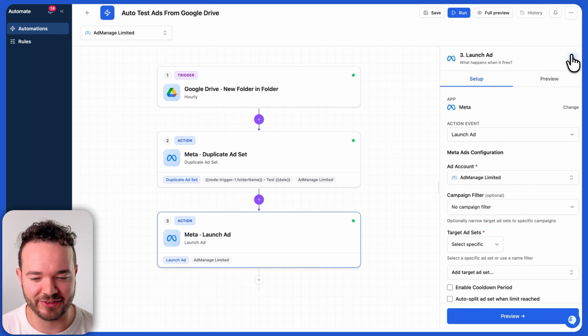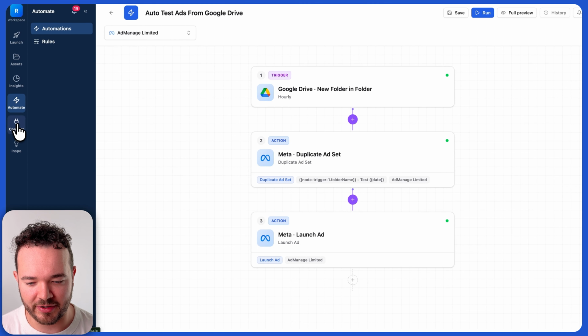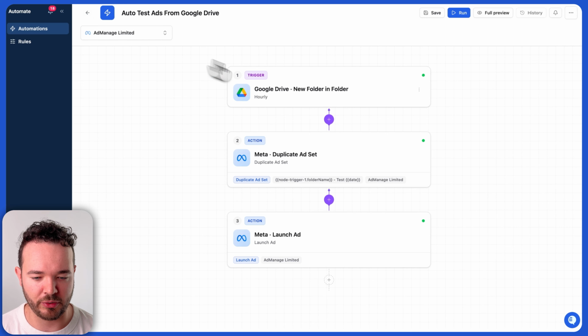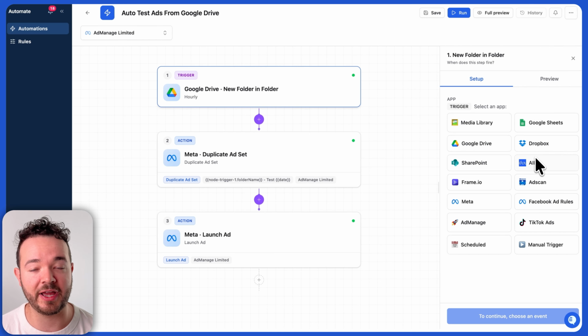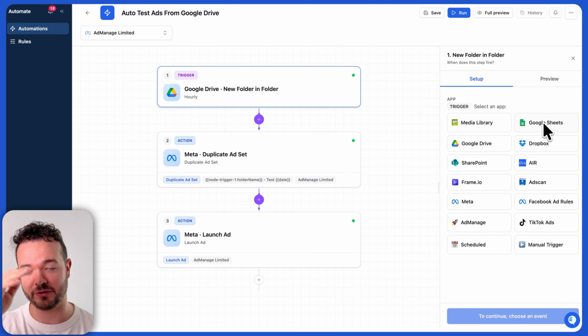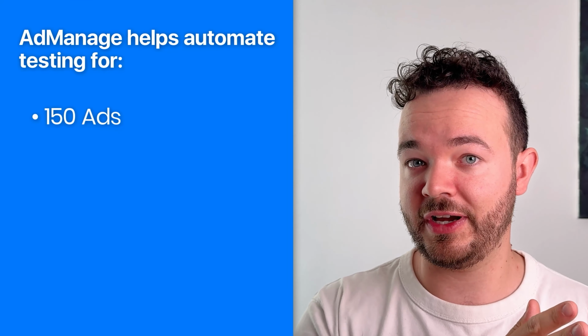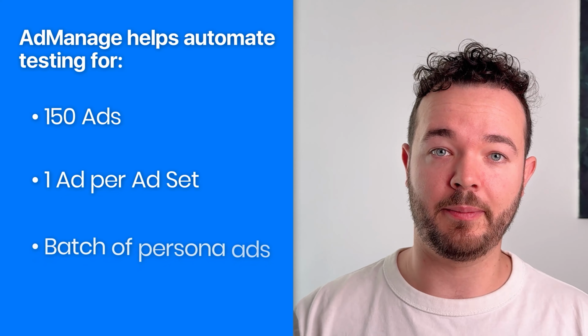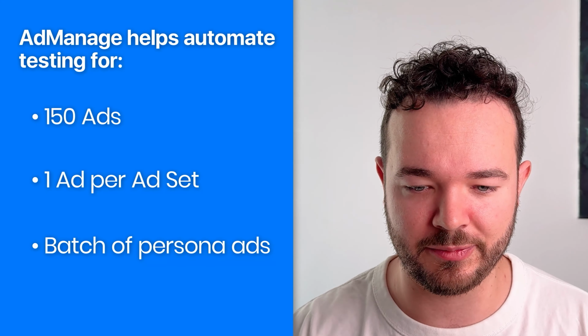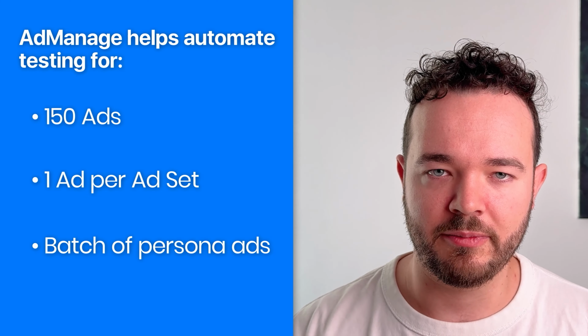So I highly recommend setting this up in an automated way. You can do this with Claude as well. We have an MCP that you can connect to, and you can automate it in that fashion too to auto launch and test. Not only does this pull from Google Drive, but also Dropbox, Airtable, Frame.io, TikTok ads, auto launch from Facebook to TikTok ads, or Media Library or Google Sheets as well, and pulling those files, whether I want 150 ads or 1 ad per ad set, or a batch of persona ads in 1 ad set. You can basically automate every single testing strategy possible and essentially be able to find more winners.